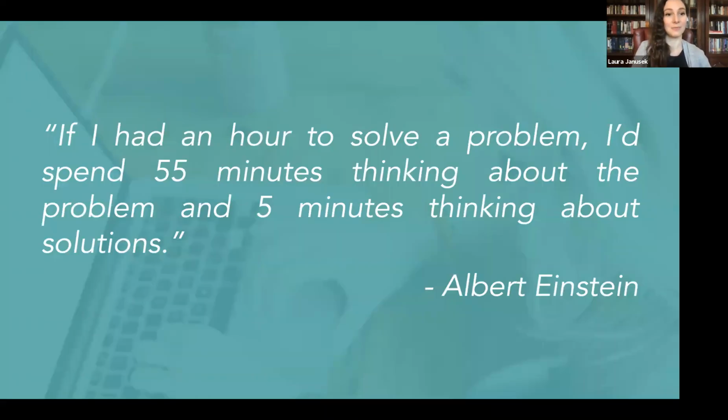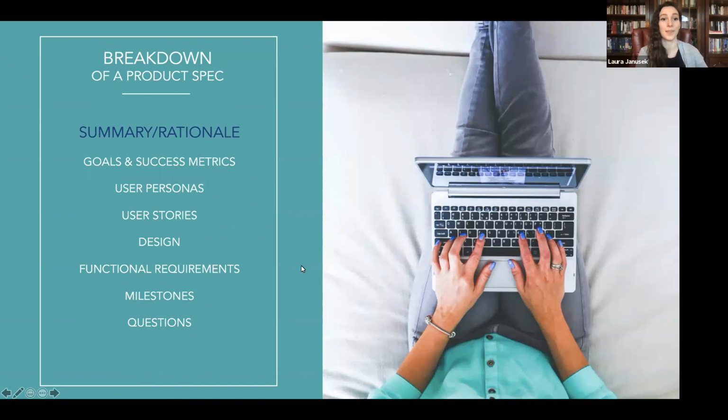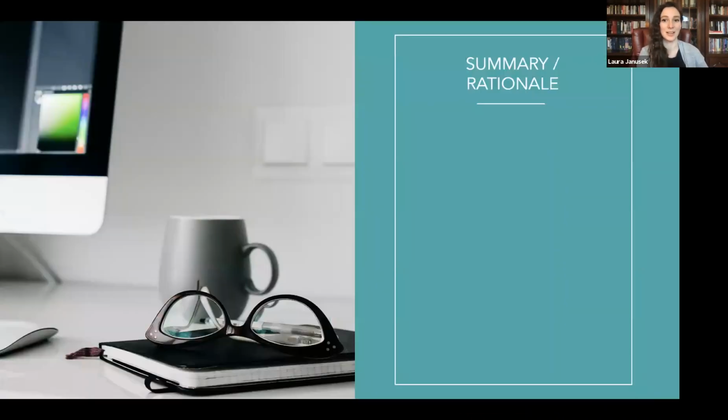So he's going to kick us off with, oh, I forgot this little quote was in here. I just like it. It's an Einstein quote: If I had an hour to solve a problem, I'd spend 55 minutes thinking about the problem and 5 minutes thinking about the solution. So that's why I think the structure of the product spec has so much of this information. It's all about the context, about setting up the problem before you get into what you think the solution is going to be. Okay, summary and rationale.